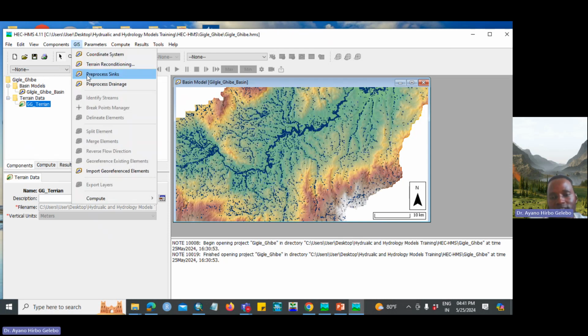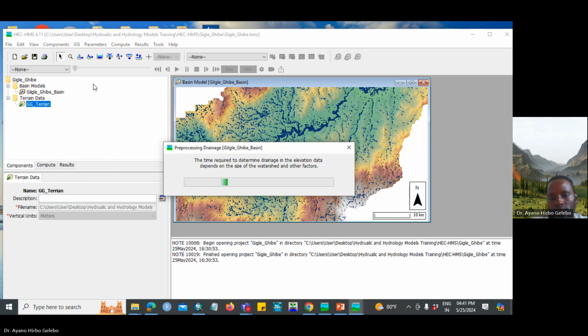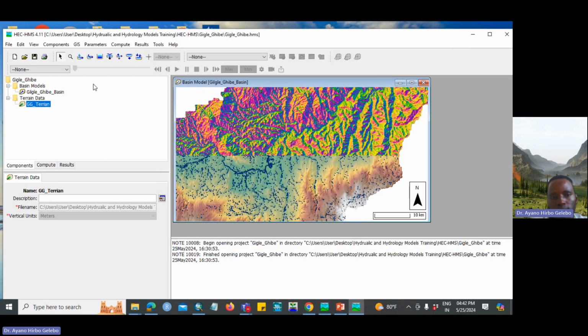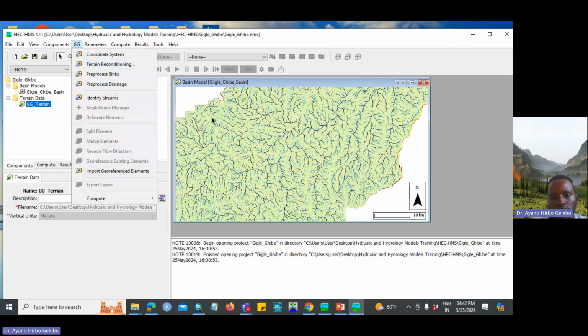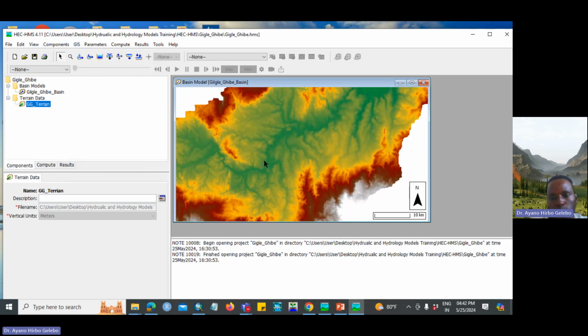Now we are going to delineate the watershed and the sub-watersheds for my basin. Process drainage. Once you process the sink, you have to process the drainage. So this is the drainage.